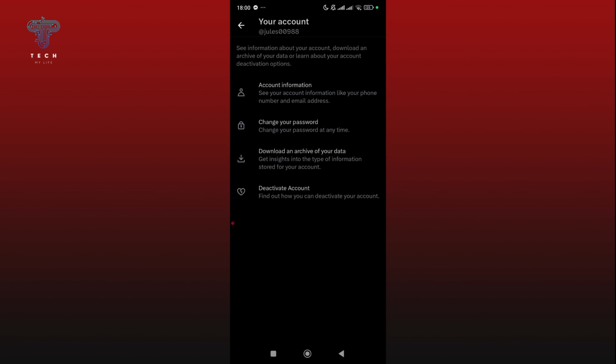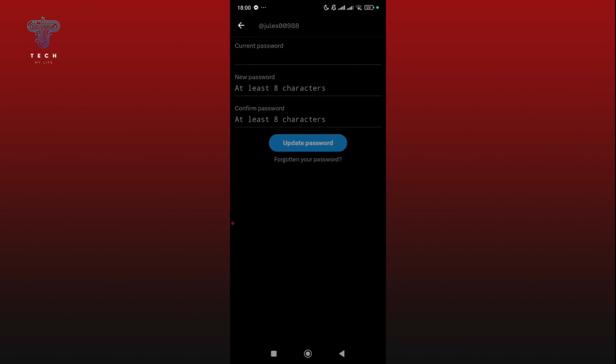Within this section, you will see an option labeled Change Your Password. Simply click on it to continue. At this point, you will be prompted to enter your current password first. After that, enter your new password.